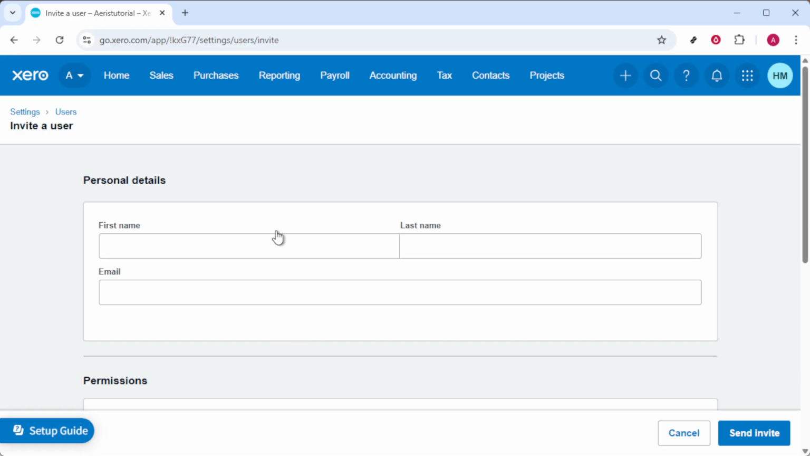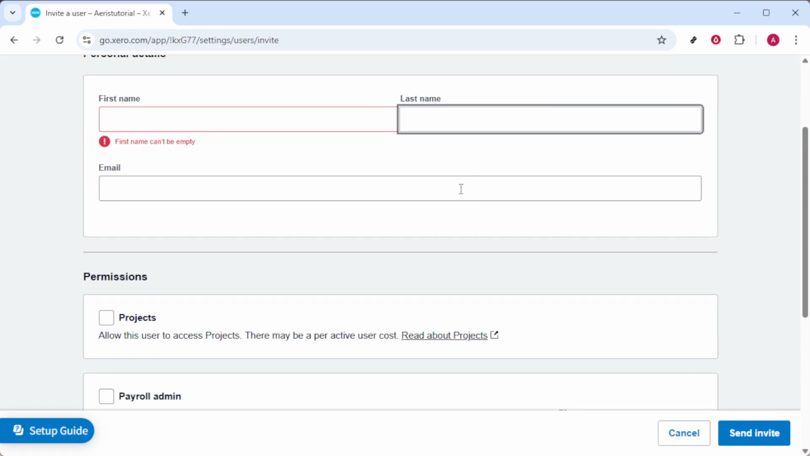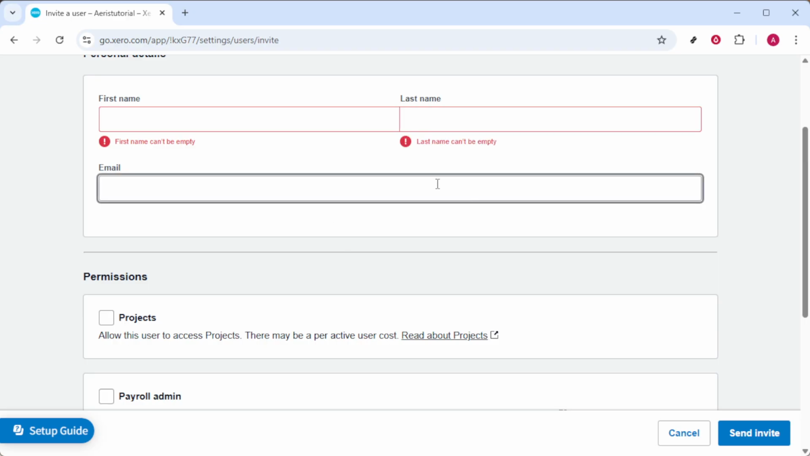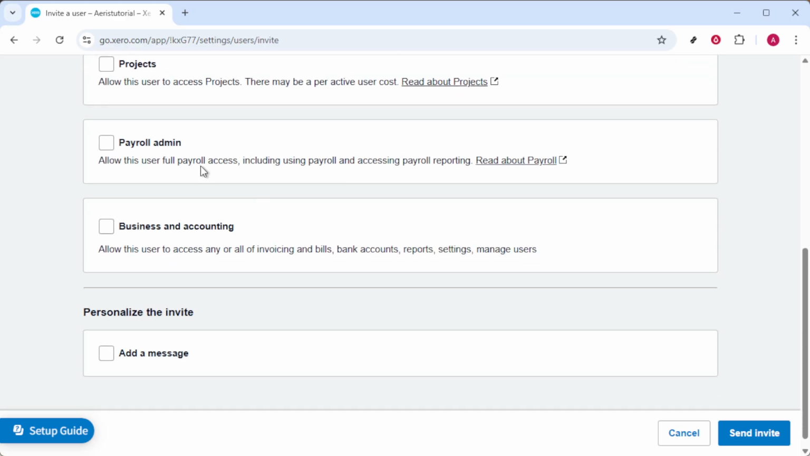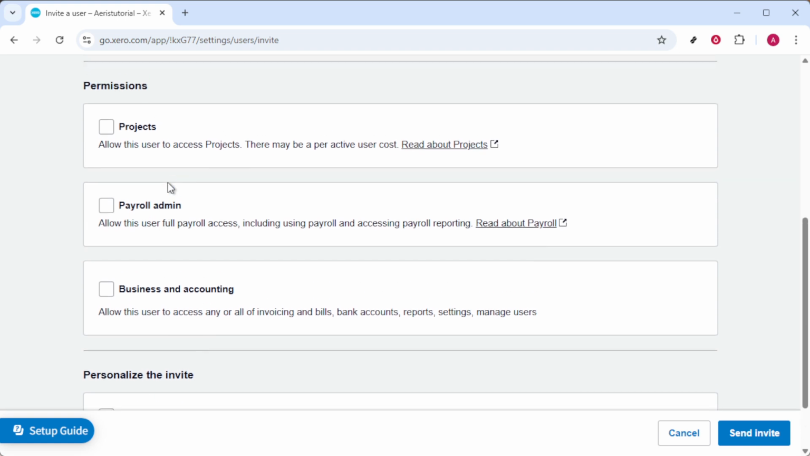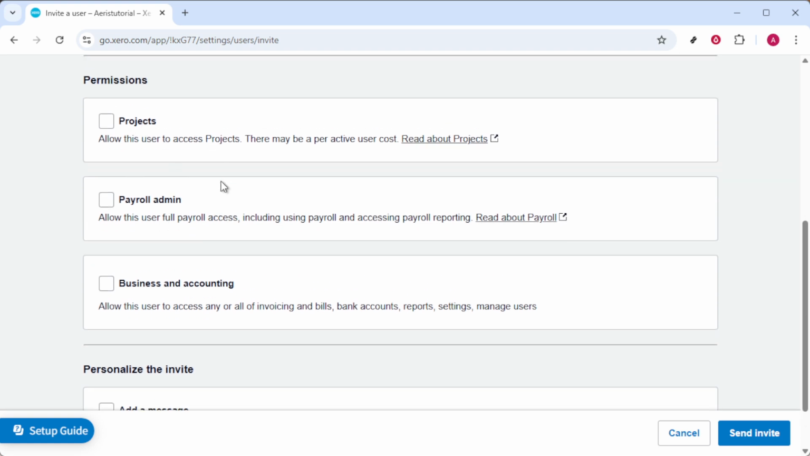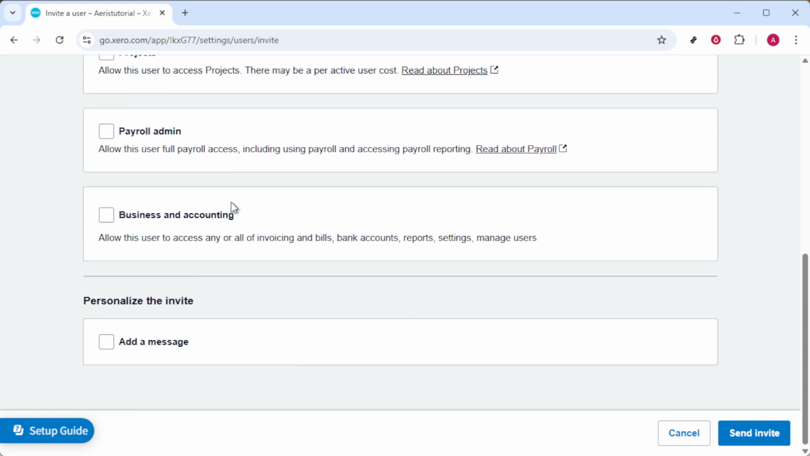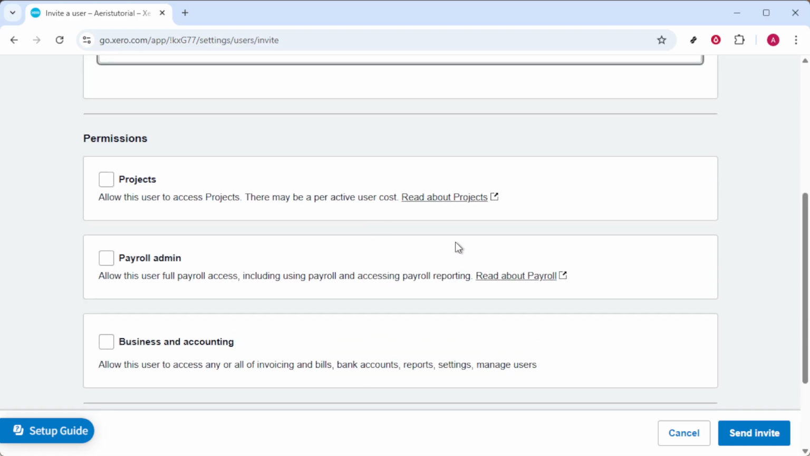Beyond general access, you can further refine permissions. Customize these based on how much control or access you want to grant. For instance, can they view reports, manage bank accounts, or create invoices? Tailor these options to fit the specific role the user will fulfill in your organization.